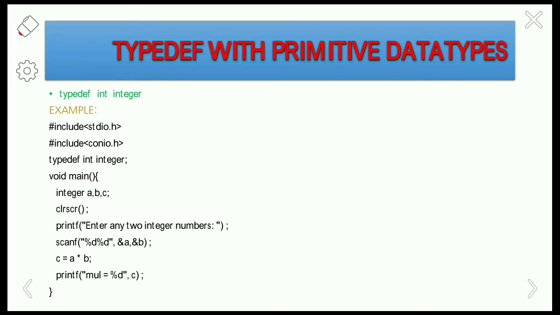Wherever we have to declare a variable, instead of using int, I'm going to use the integer keyword for the declaration. This typedef works throughout the program. So typedef int integer defines the data type int as integer, and in the program we use integer instead of int: integer a, b, c. That means we are declaring three variables a, b, c as int variables.